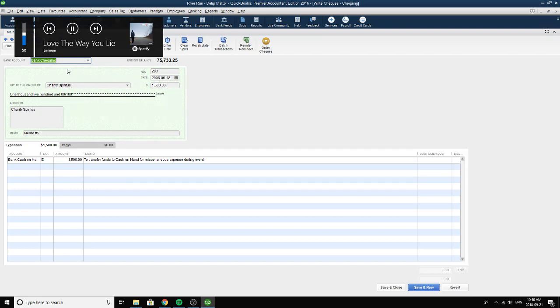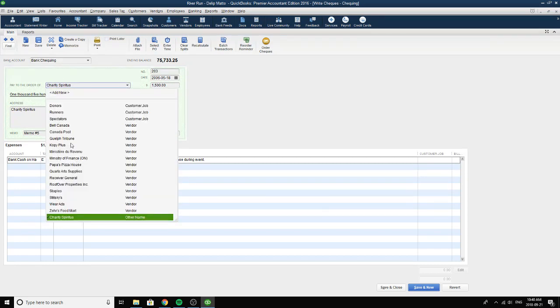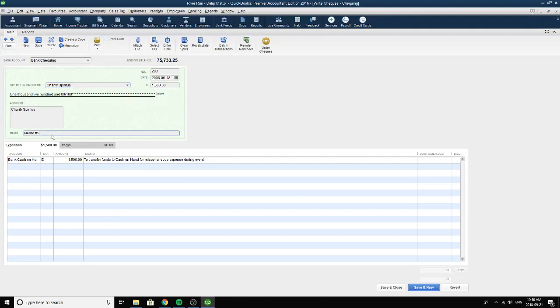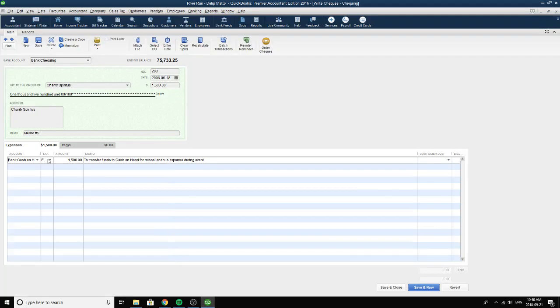For this, I want you to make sure you're in bank checking. You should be on check number 203. For the vendor, I want you to click Charity Spridius. Should be under other name. Type in the memo number 5. On bank account, I want you to click on this and click on cash on hand. The reason why we're picking cash on hand is because we're taking money from the bank and we're putting it in our cash on hand account. So click on cash on hand, put tax exempt, put the amount for $1,500, and type this in to transfer funds to cash on hand for miscellaneous expense during the event.